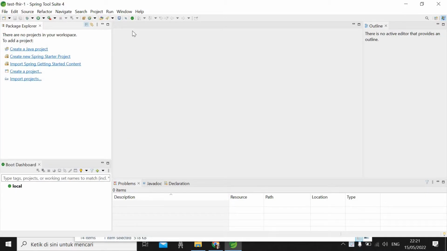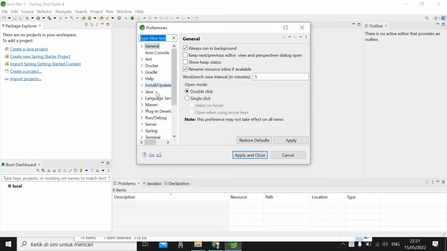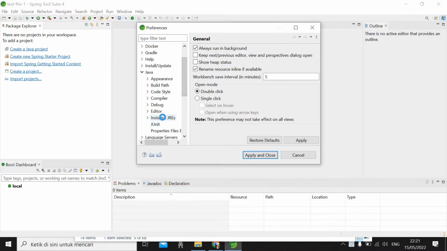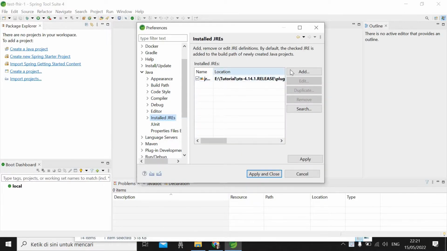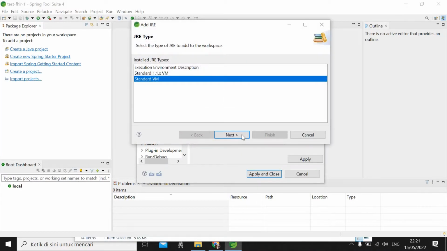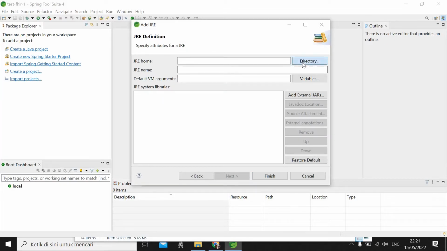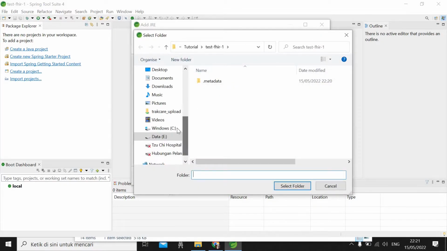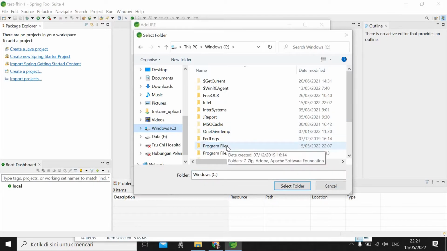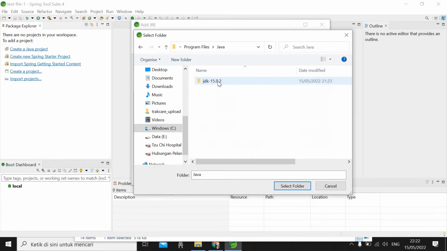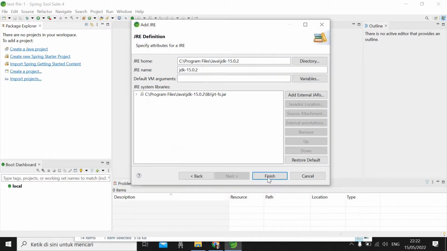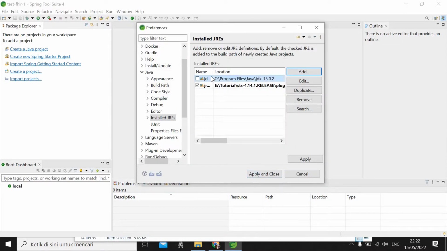Okay, now we are going to set the JDK file from Window and then Preferences. Find the Java here, then Installed JREs, and then choose the Add button, Standard VM, next, and browse the JDK file. I stored it on C, then Program Files, Java here. Select folder and then click Finish, and make sure you check the box on the JDK file. Click Apply.